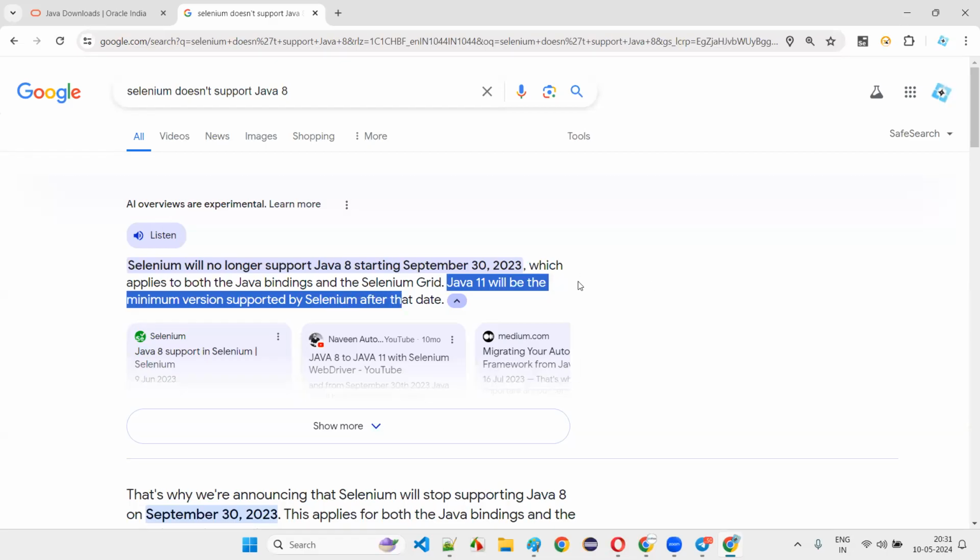Everyone type in the chat box: what is the minimum version of Java you have to have in your machine for Selenium automation purposes? What is the minimum version of Java you should have? Java 11 is the minimum version you should have.